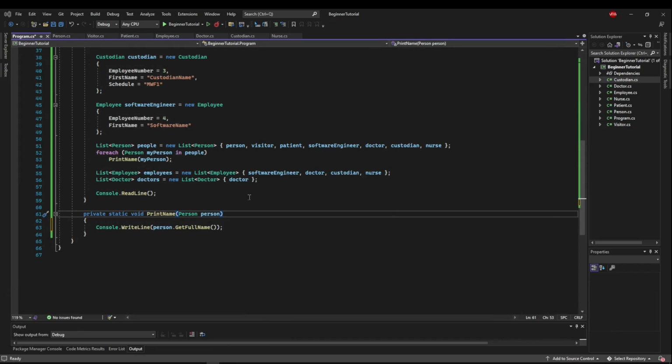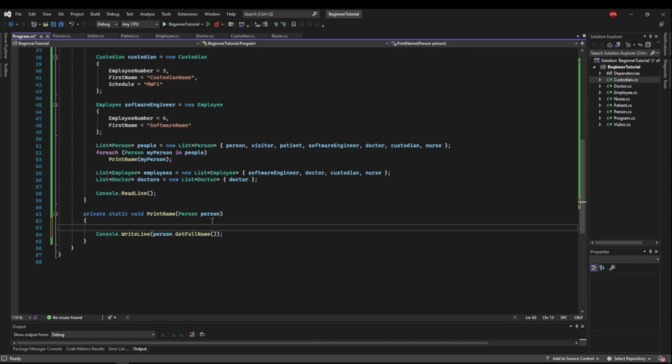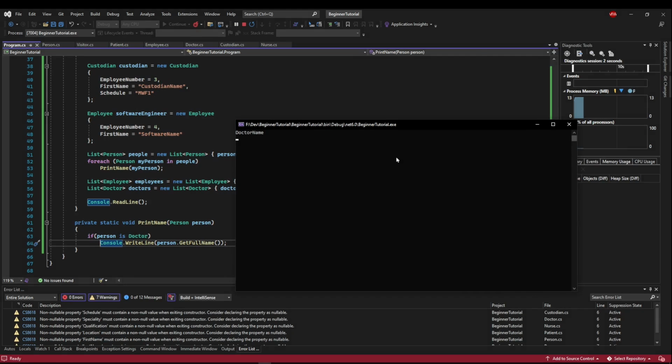I know we're already a little bit outside of beginner territory, but I just want to throw this in because if you've already got a method like this, you take a generic person, which can have many forms passed to it. Sometimes you need to know when you get in this method what type your variable actually is. So maybe we need to do something special if this person is actually a doctor. So we could say if person, then the word is, and then the type. So we're saying if the person is type doctor, then we do something. And there we're just writing the doctor's name.